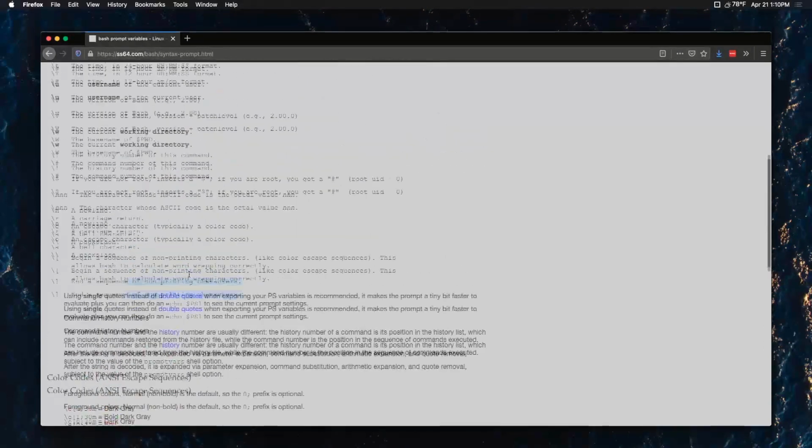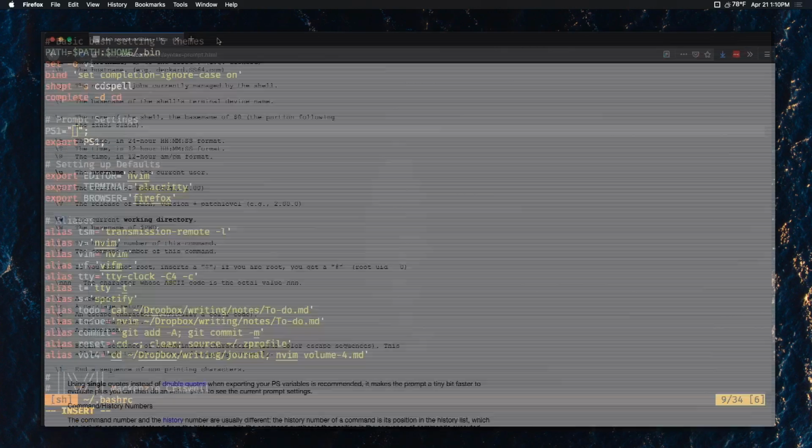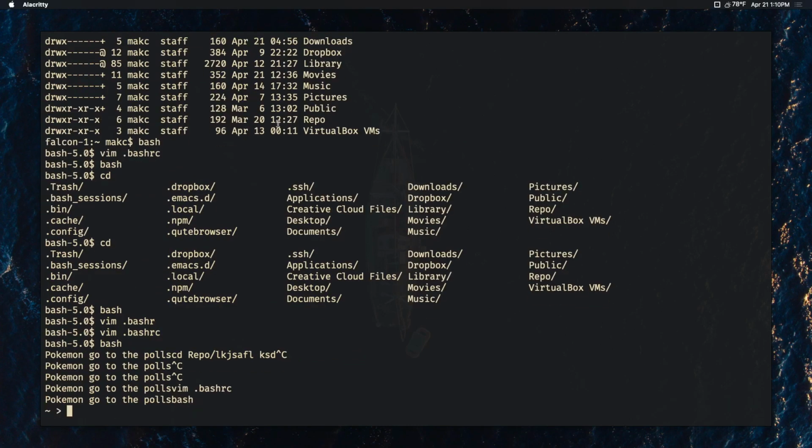So what I'm going to go for is I'm going to have it literally just display the current working directory. So that's going to be \w. A lot of times you would do an actual prompt, like in bash it's a $, and in zsh it's a greater than sign. And if I reload bash, that's a fairly standard looking prompt. I want to get even simpler than that.